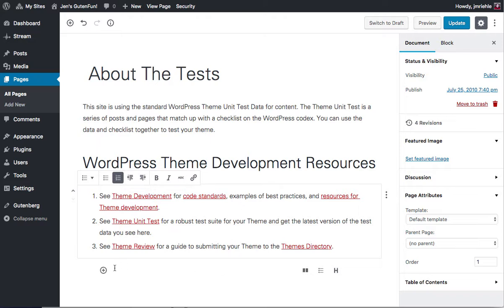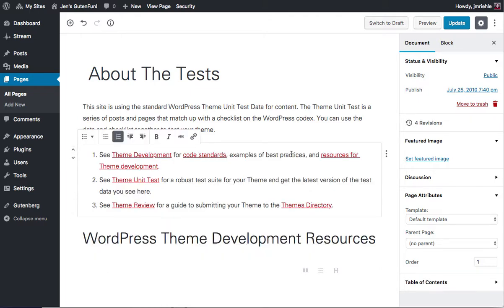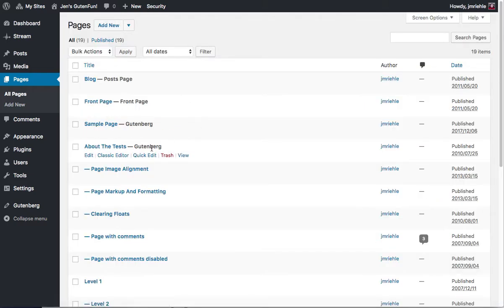At this point, you can begin to add new blocks, insert content, or reorganize it as you need to. And at this point, if we update the page, you'll find that it is listed as a quote-unquote Gutenberg page in your list of posts and pages.